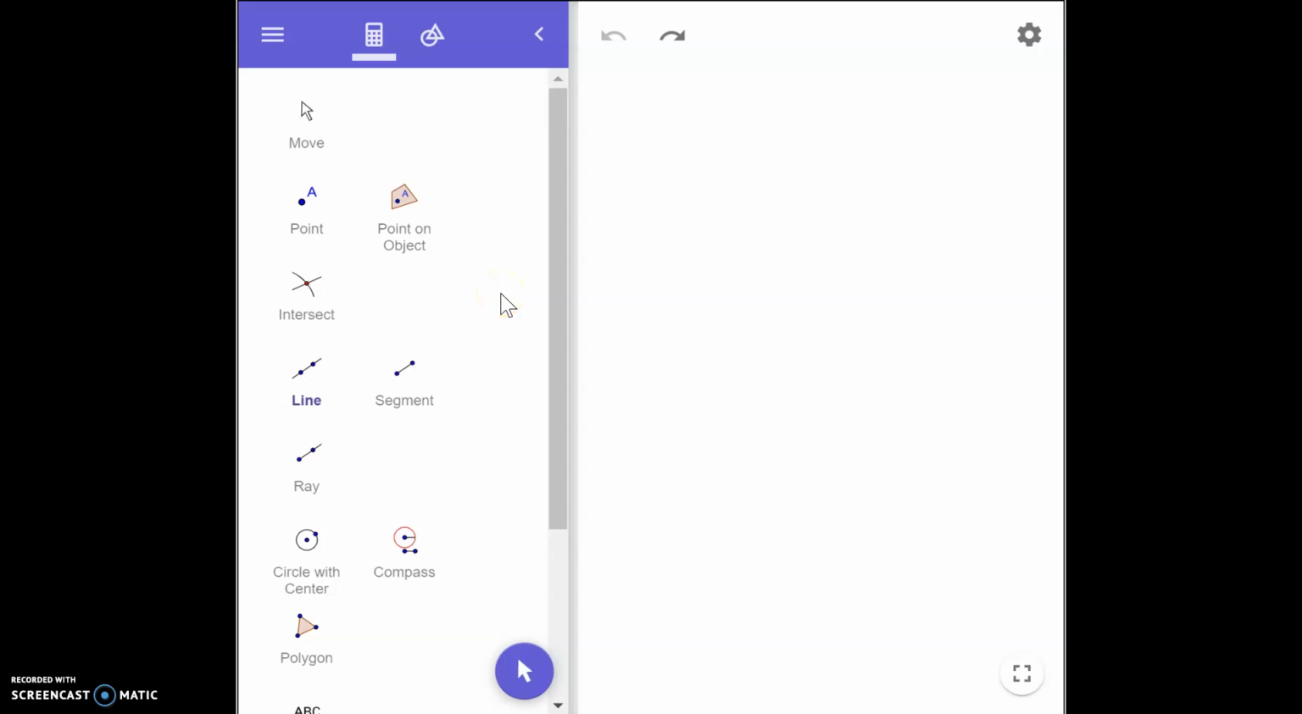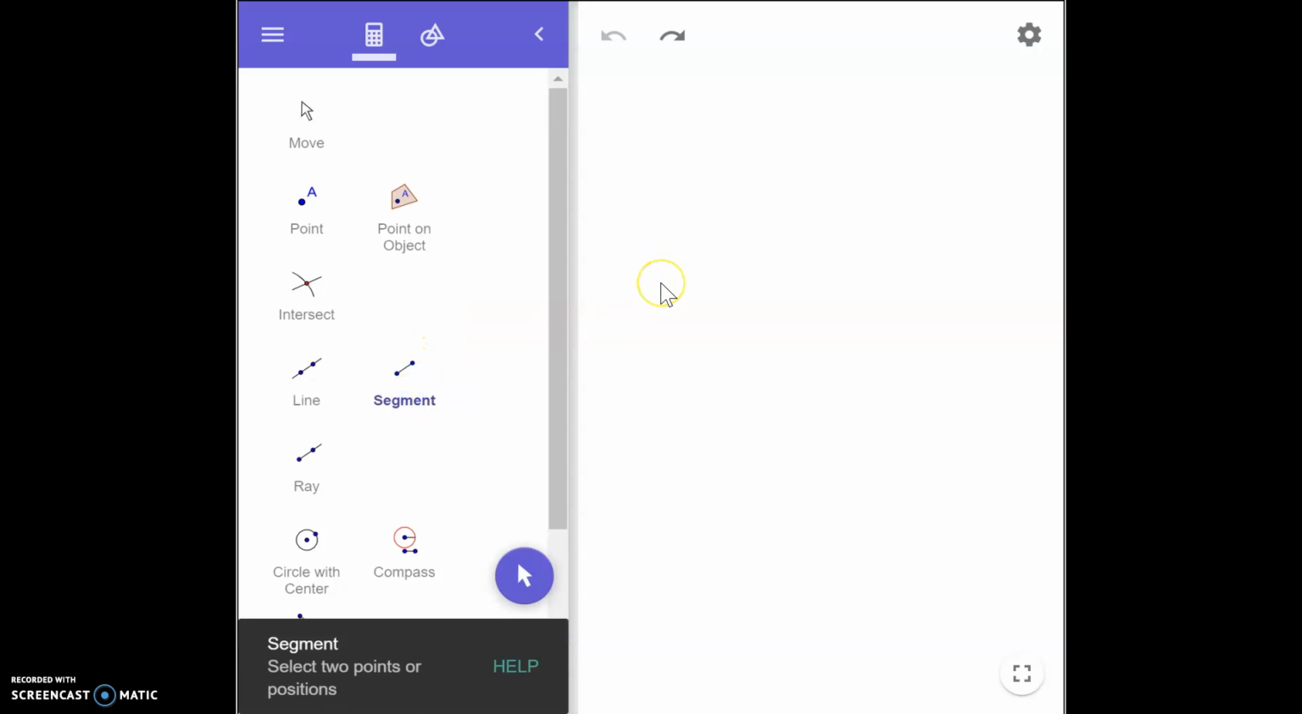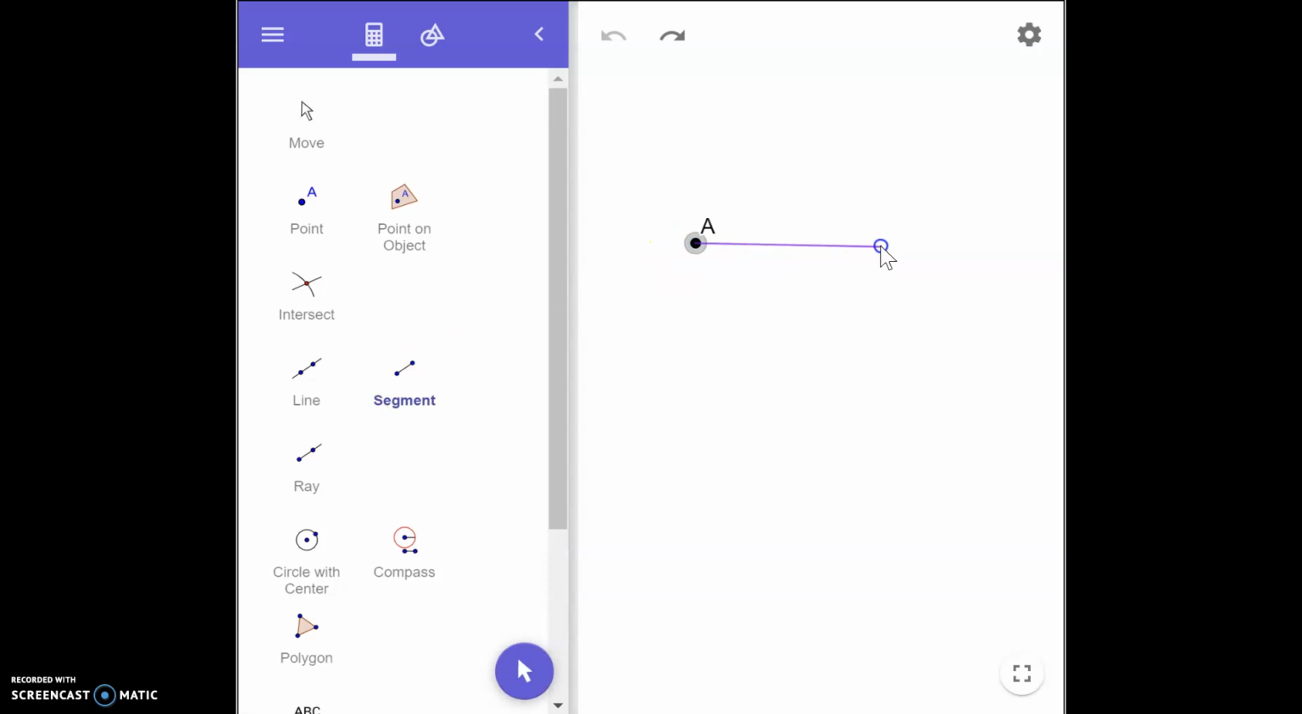Okay, so we're going to do three constructions today. We're going to look at the perpendicular bisector, the angle bisector, and constructing parallel lines. So let's start with the perpendicular bisector. So select the segment function.